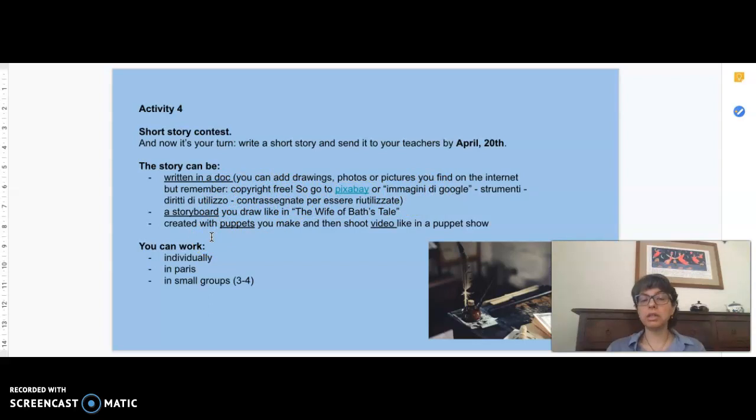Or you can create a storyboard that you can draw, just like in the story The Wife of Bath's Tale. Or you can even create puppets. You can create puppets with your hands, then you can move them and you can shoot a video, just like a puppet show. That's up to you. You can choose. And again, you can work individually or in pairs or in small groups. That must be like 3 or 4 students.